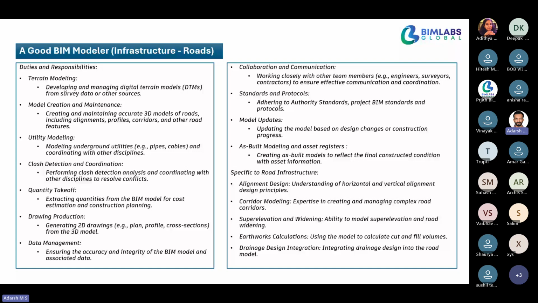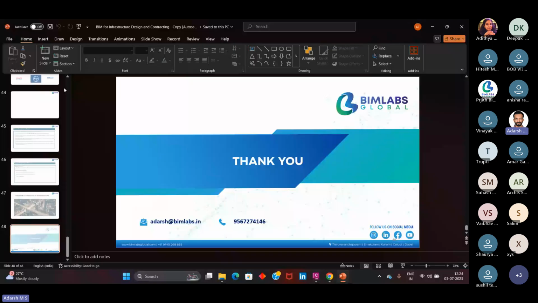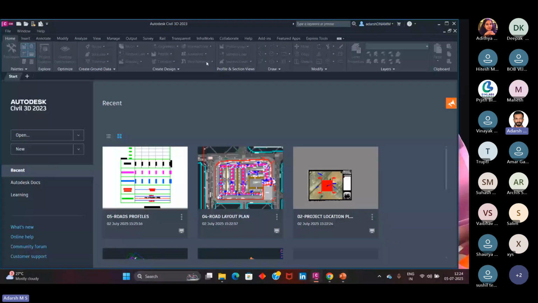And that's all with the presentation. Now we will go into the most powerful software called Civil 3D, which is the main software that we use for infrastructure element modeling. Here, this is the user interface of this Autodesk Civil 3D software.